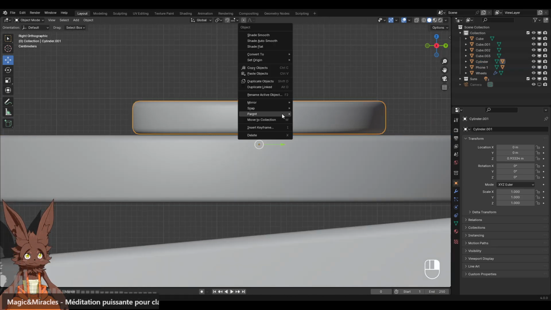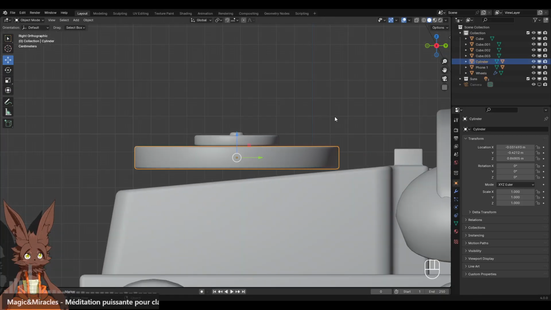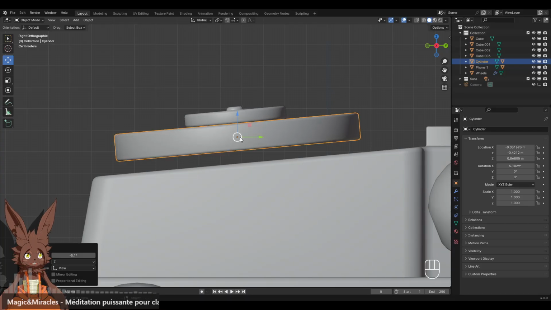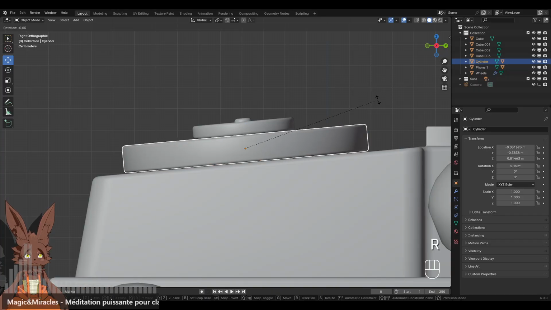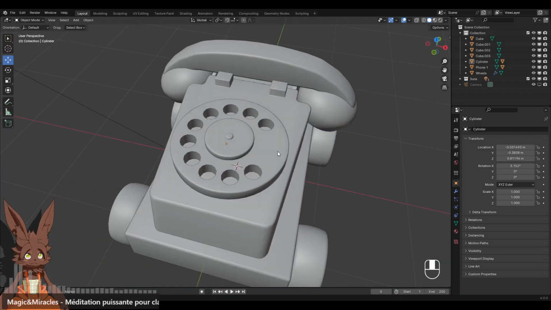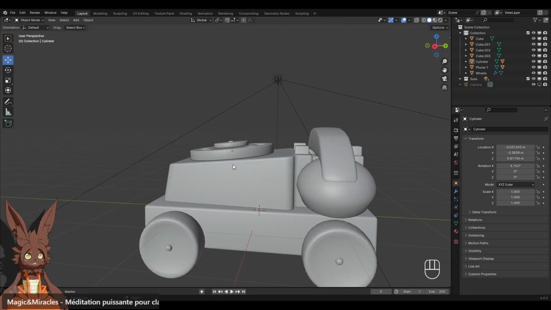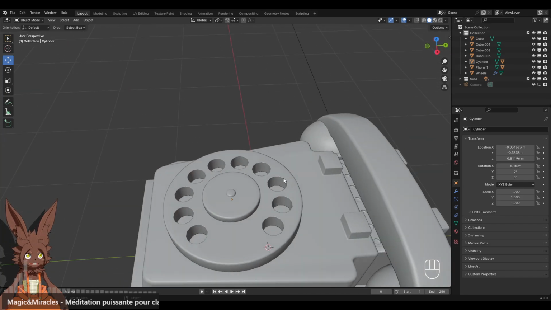Let me just origin to geometry and move that down a smidgen. Then we need to rotate this until it's perfectly angled. That seems like it's already perfect. Angled on top of that. That looks good to me, question mark.